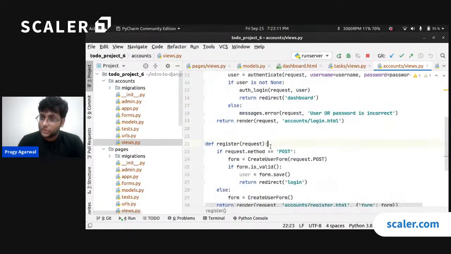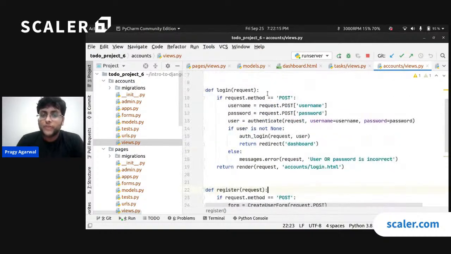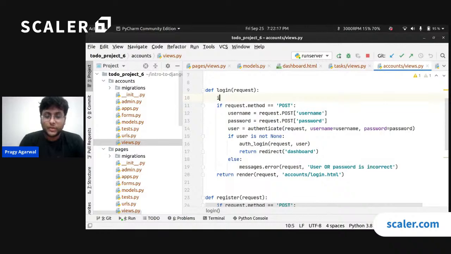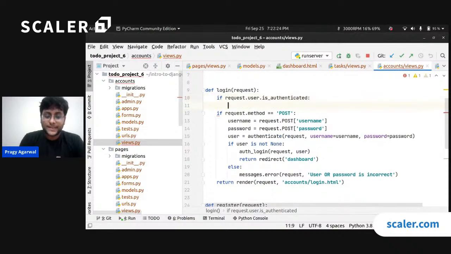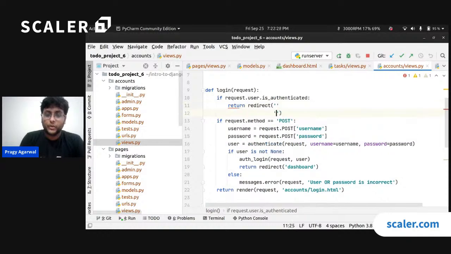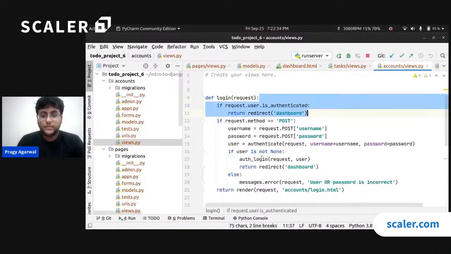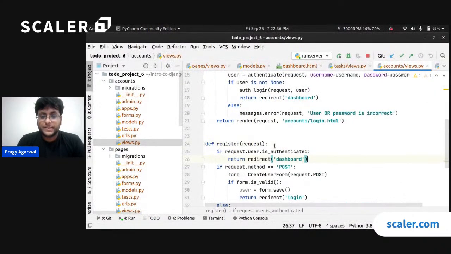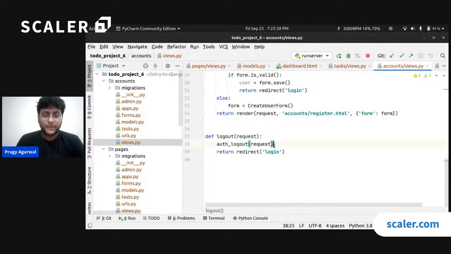Similarly, if the person is logged in and they go to this register page, they should automatically be redirected. So I'm going to come over here and check if request.user.is_authenticated. In that case, I'm going to redirect to their dashboard. All right. And let me quickly copy these lines and paste them for the register page as well. All right. Perfect.